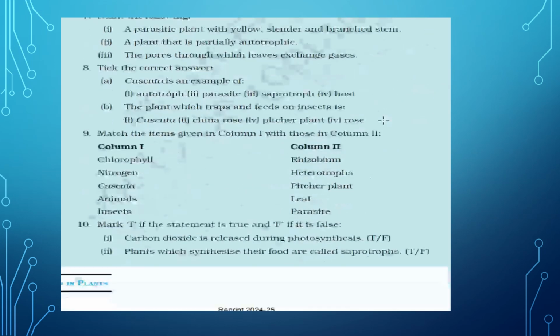Now tick the correct answer. Cuscuta is an example of an autotroph, a parasite, a saprotroph or a host. The plant which traps and feeds on insects is China rose, pitcher plant, rose or Cuscuta. This I have discussed with a diagram and detailed description. Now match the following items given in column 1 and column 2. In column 1 we have chlorophyll, nitrogen, Cuscuta, animals and insects, and in column 2 we have rhizobium, heterotrophs, pitcher plant, leaf and parasite.